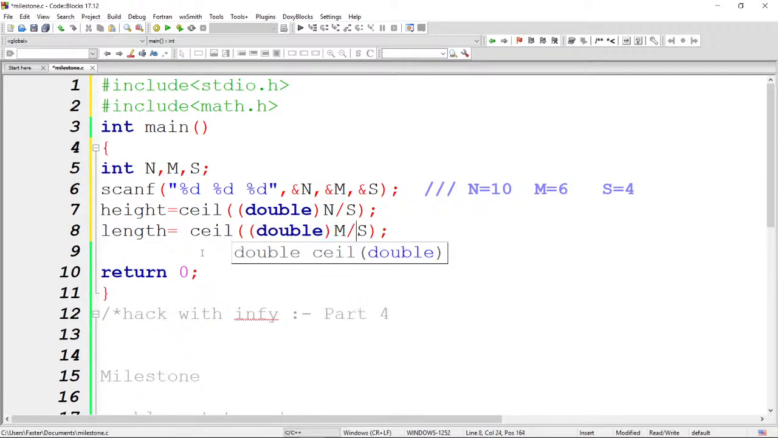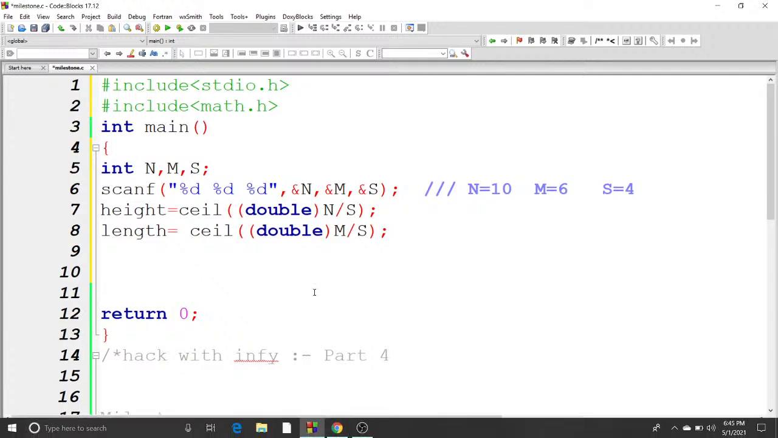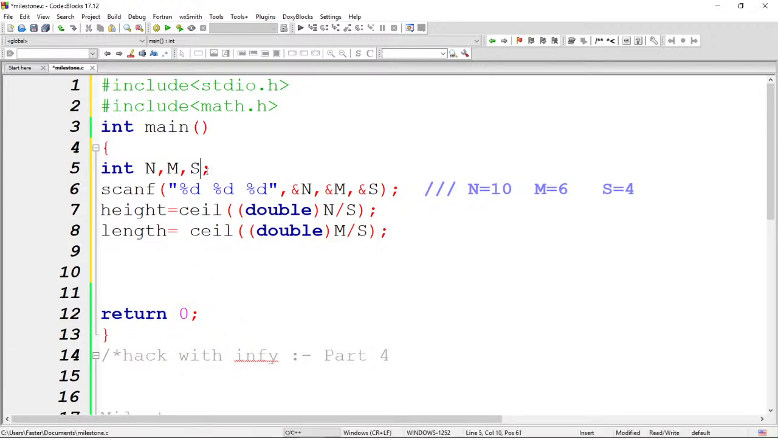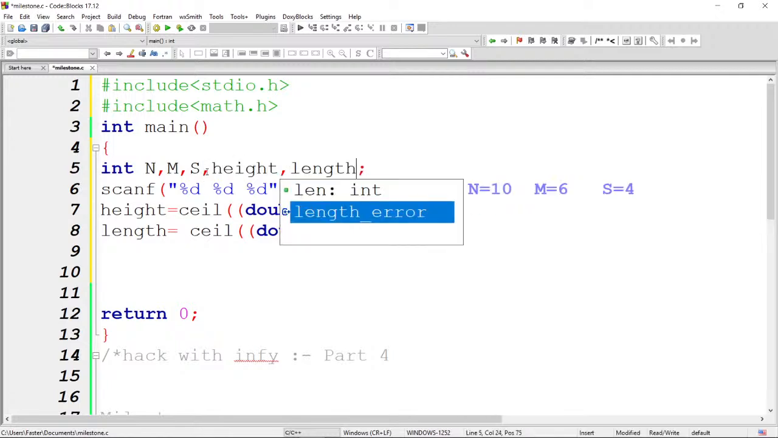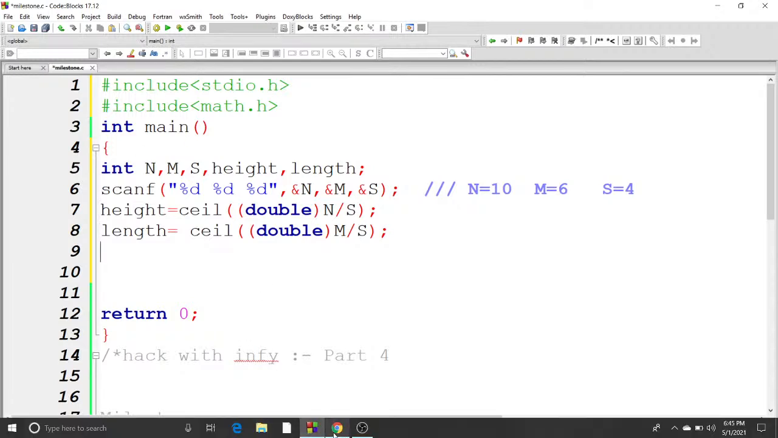So double, I complete it. Ceil function I use, I complete it. Okay, math.ceil for h, I complete that one. After that, if I find the height and length, first I want to declare the variables height and length. I find the two variables.